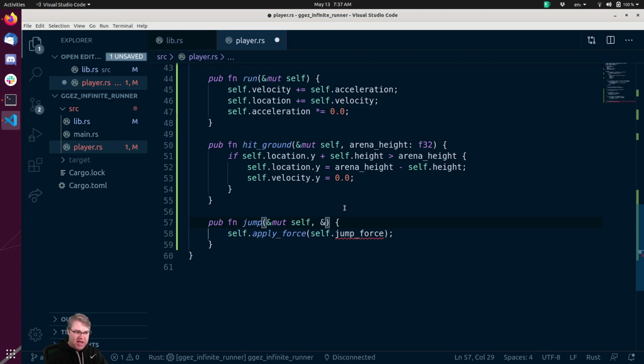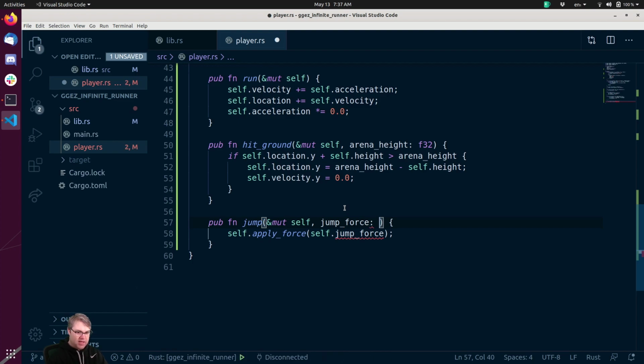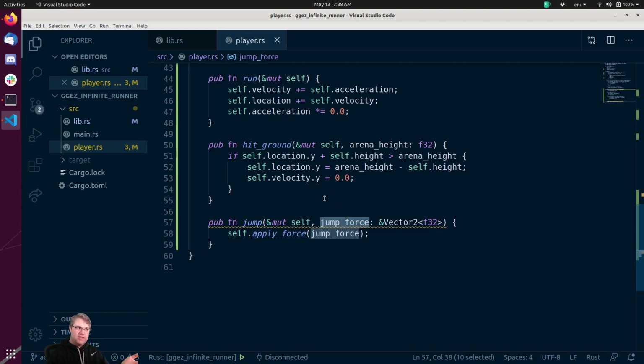We can just take in a jump force, and that's going to be a reference to a Vector2 of f32. And then I just want to apply the jump force. So it's still a jump, but jump force will now be stored in the main arena. I don't know. This doesn't make me feel super good.